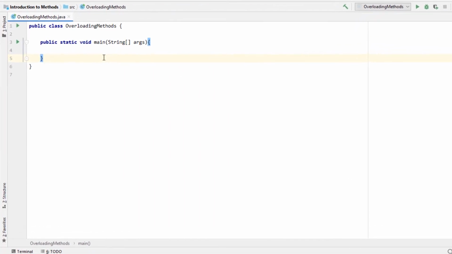Now, let's take an example. Suppose we want to write a method to calculate the maximum of two numbers. Because we might have the numbers being integers or doubles or both, we might have multiple overloaded methods to perform this functionality.